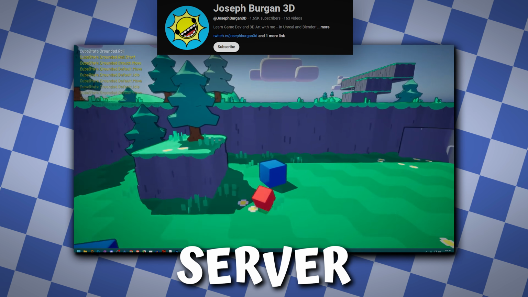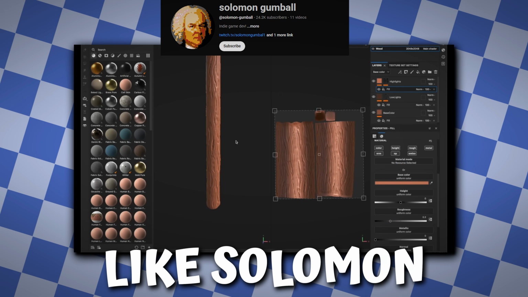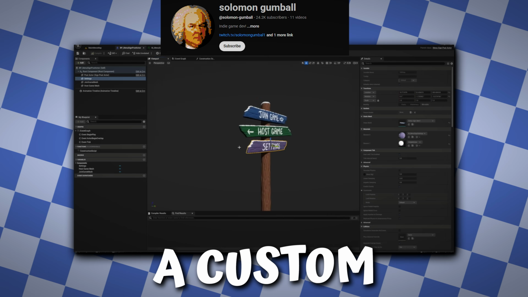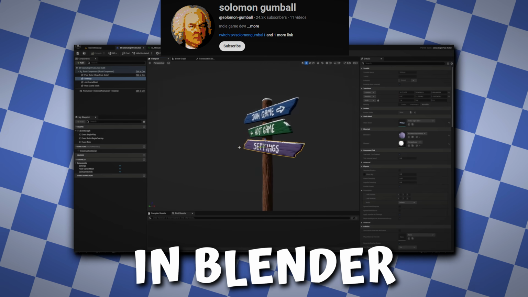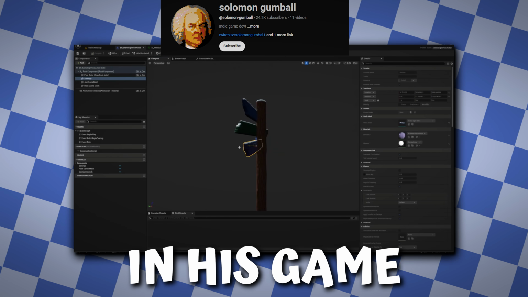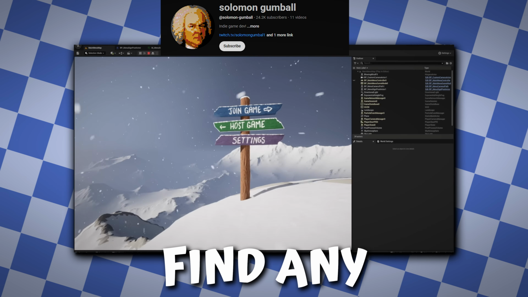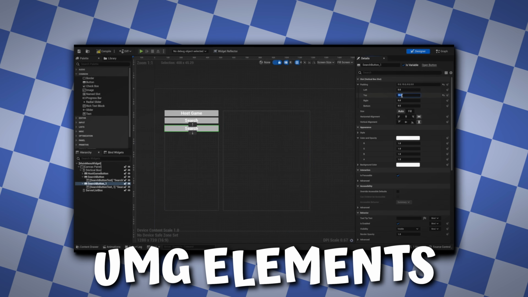Another thing that I have been obsessed with after watching developers like Solomon Gumbel make their own Unreal Engine game dev journey videos is creating a custom 3D menu. Solomon had this signpost that he made in Blender and then made it a main menu in his game. And I've been trying to do something like this for a while, but I just can't find any good tutorials that are not very basic 2D UMG elements in Unreal.